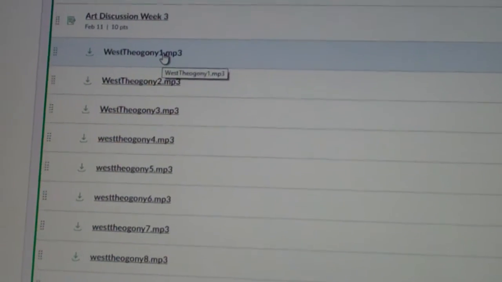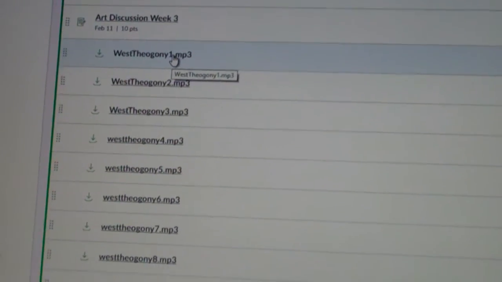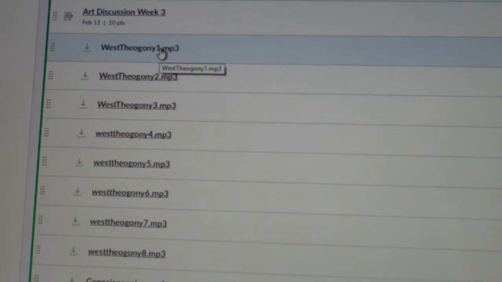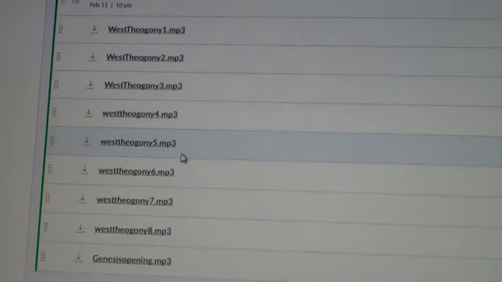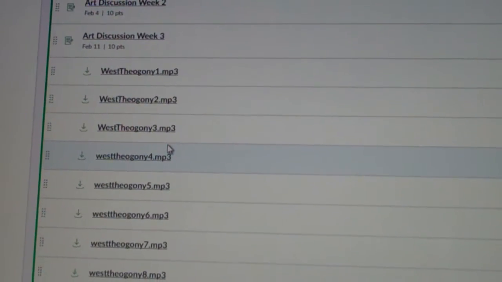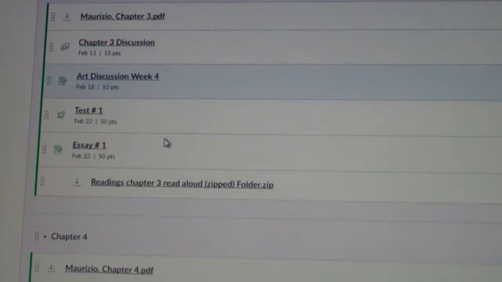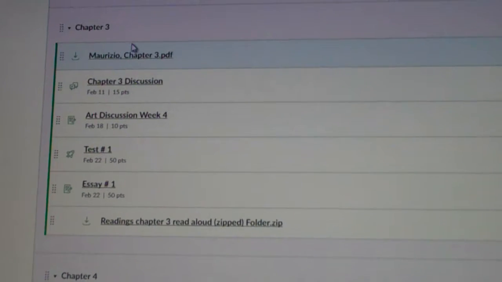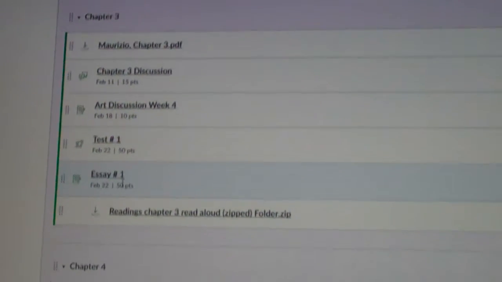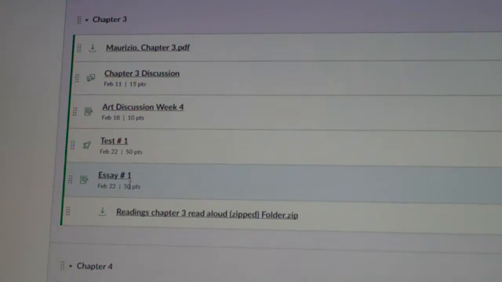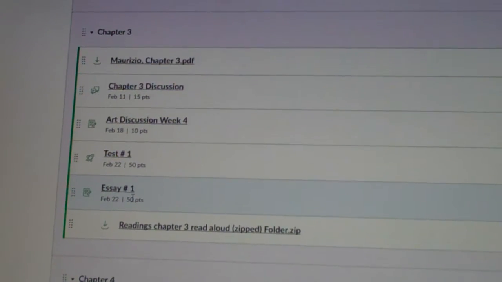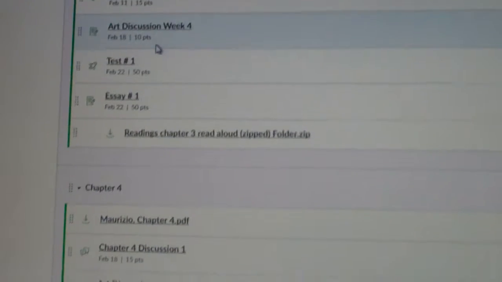I do the best I can with these readings. Some are better than others. Sometimes the recording apparatus was not as good as it might be. But anyway, they're there if you do better with that. And it just continues through the chapters. Okay? The first test occurs in chapter 3, because the first test covers chapters 1, 2, and 3. Okay, so but anyway, there you go.